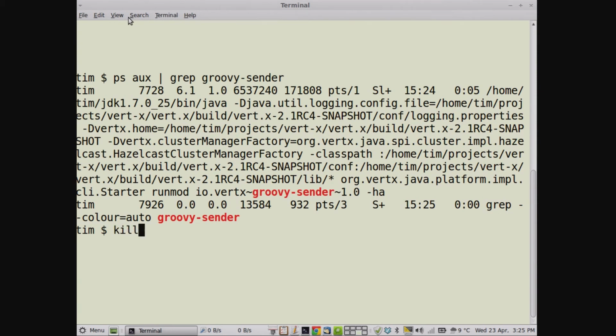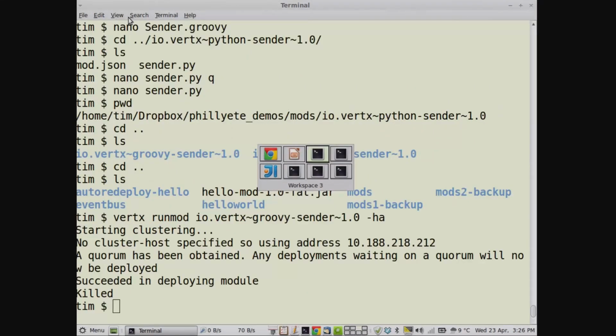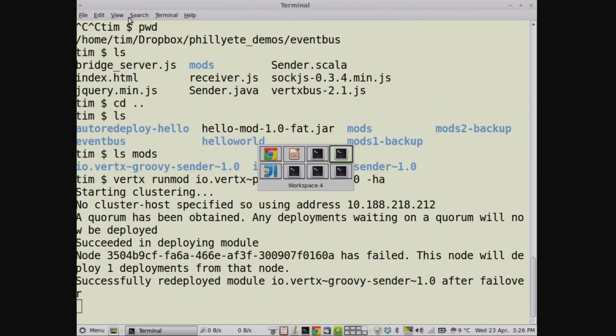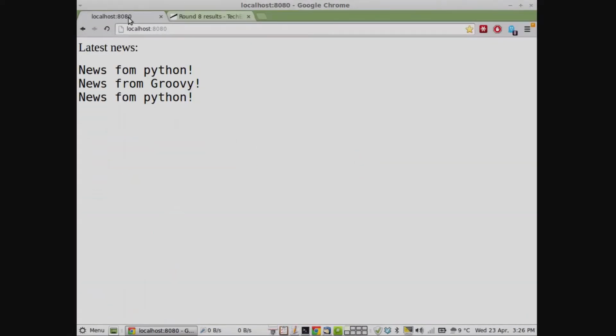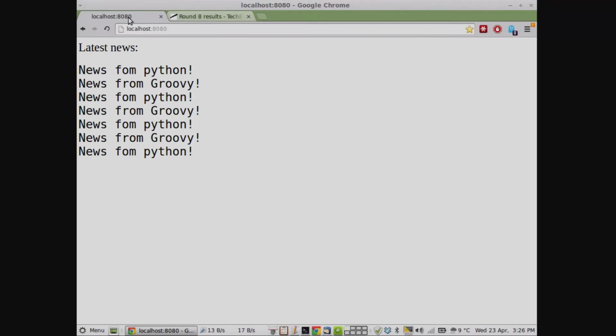Okay, so kill -9, 7728. There, you can see that one's been killed. And you can see the other one, the Python sender, detected the other one's died, and it's taken over responsibility for that module. So now we have the one JVM running both those modules. So if we go to our browser, F5, it's still running. They're both still running, right?